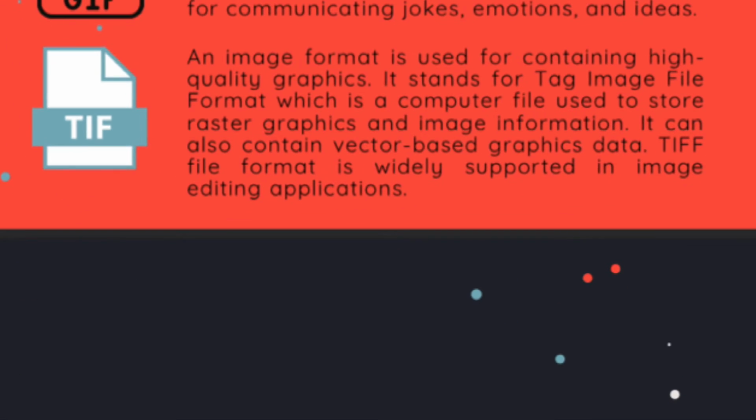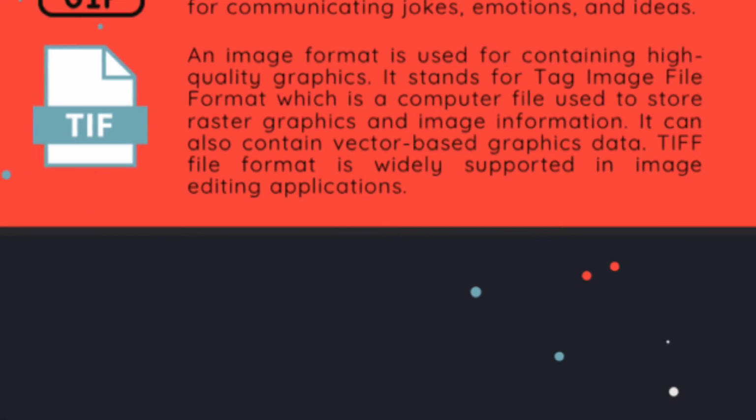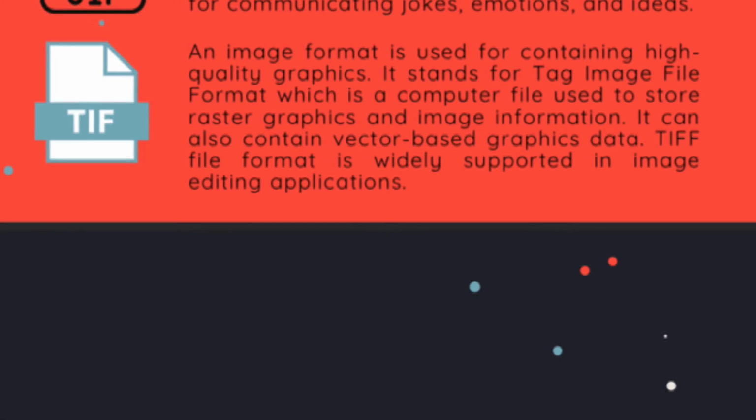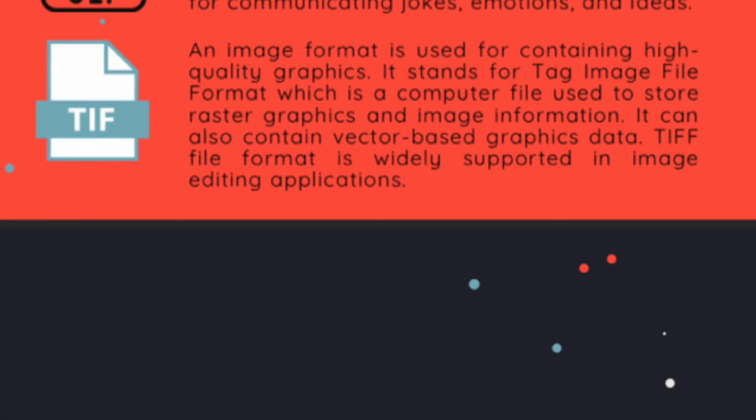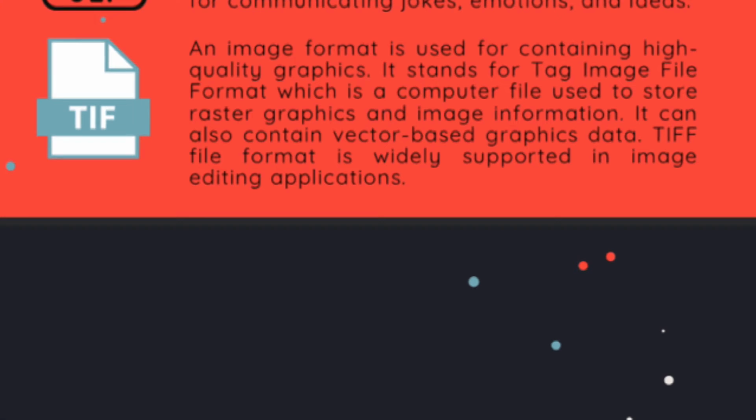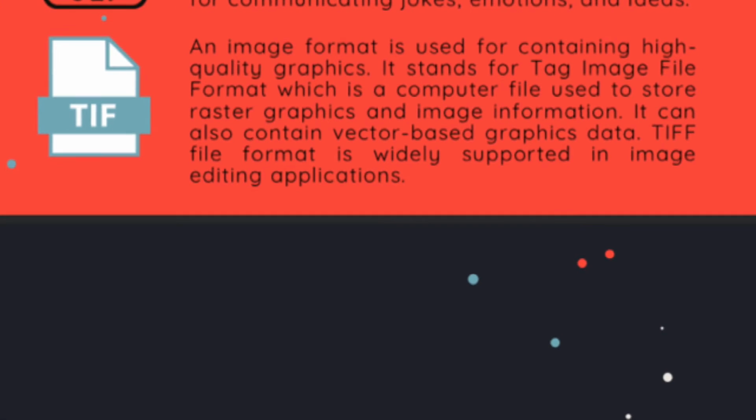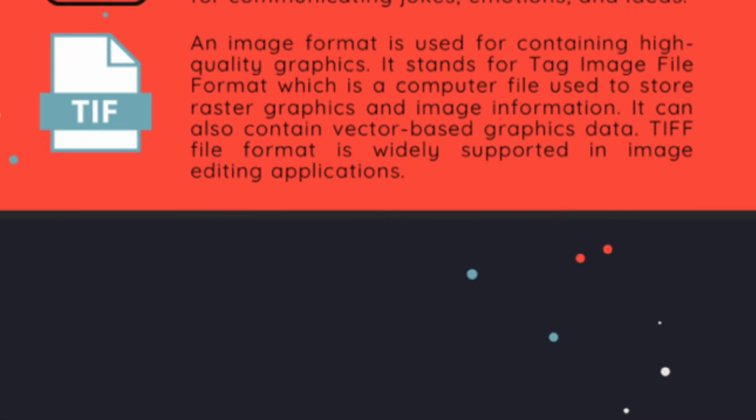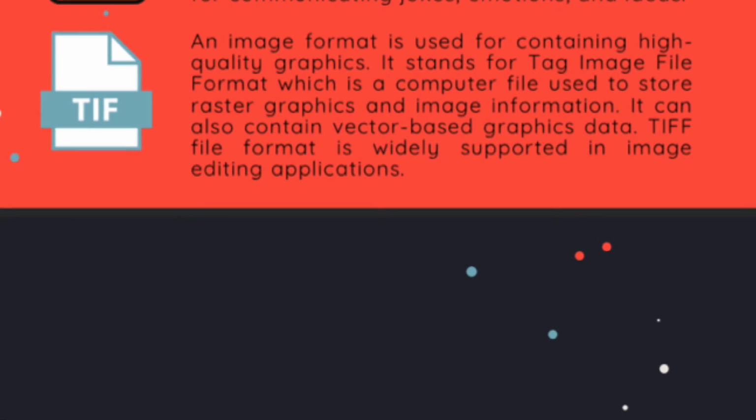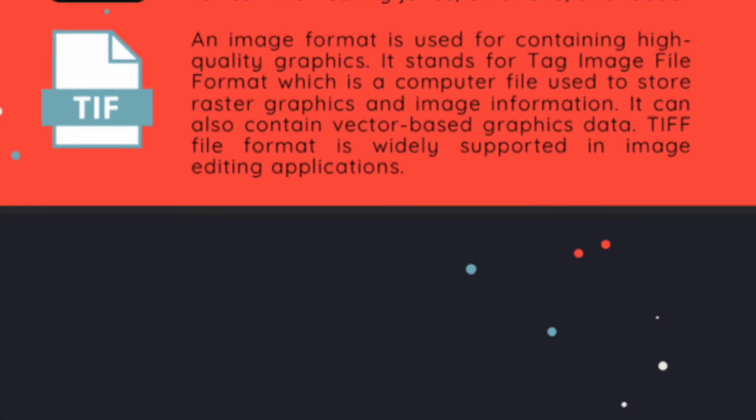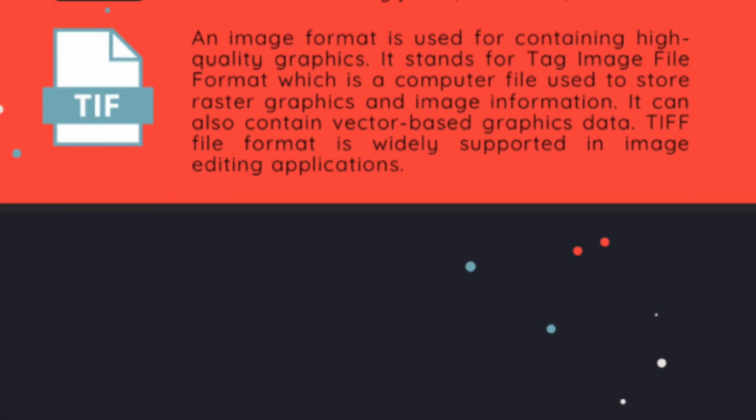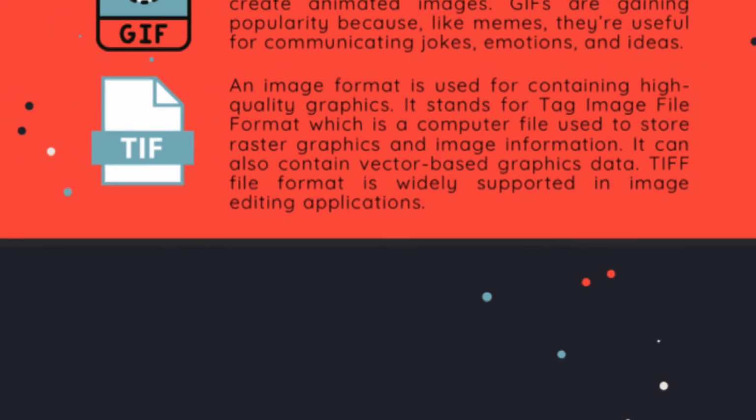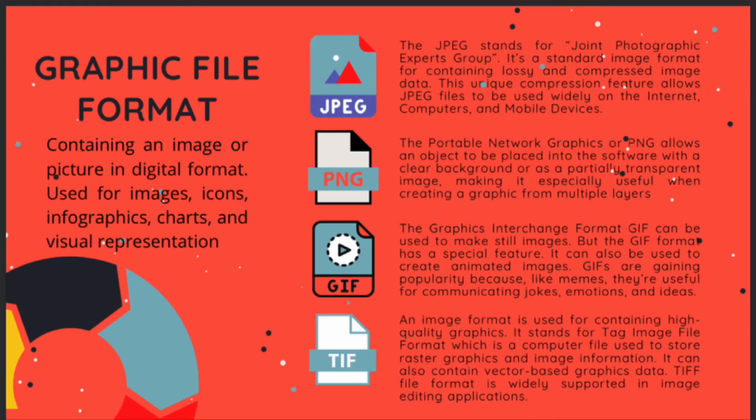TIFF, an image format that is used for containing high-quality graphics. It stands for Tag Image File Format, which is a computer file used to store raster graphics and image information. It can also contain vector-based graphics data, and this file is widely supported in image editing applications. For that, it's a very popular image format among graphics artists, photographers, and publishing authorities.